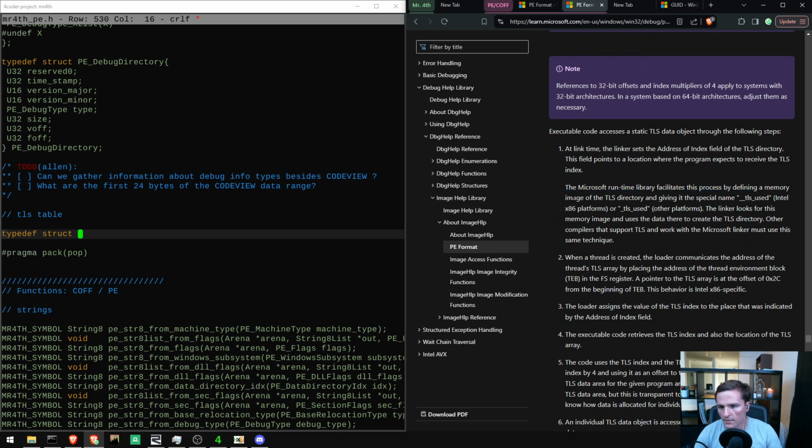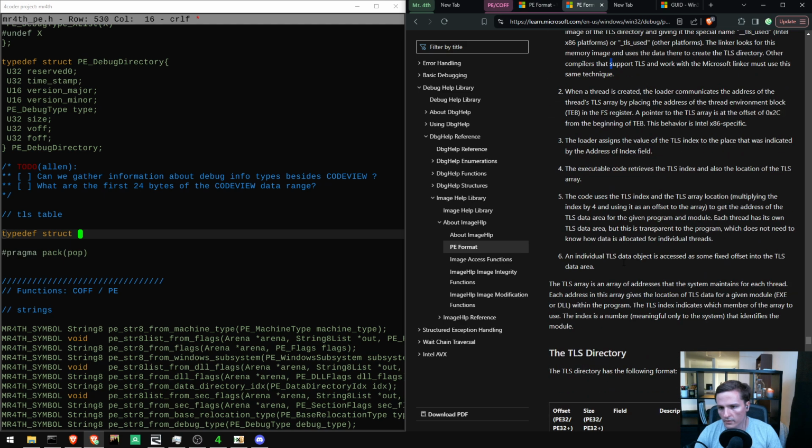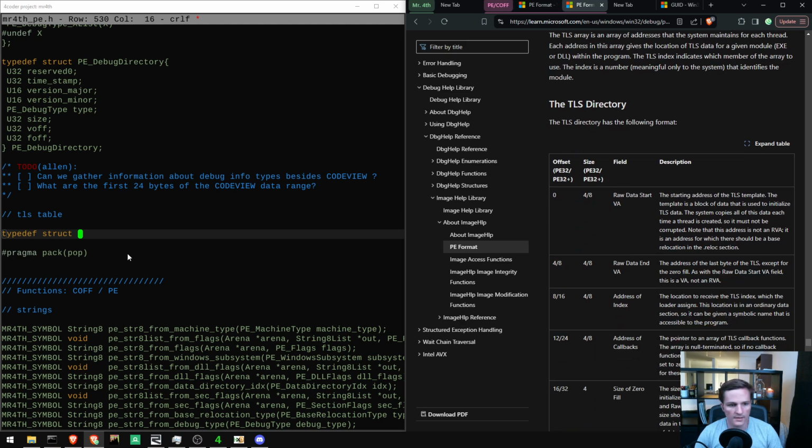Utilities by defining a memory image of the TLS directory and giving it the special name TLS used. Other linker tools for the memory location, TLS directory, blah, blah, blah. When a thread is created, blah, blah, blah. Here it is, TLS directory. PE TLS directory 32.